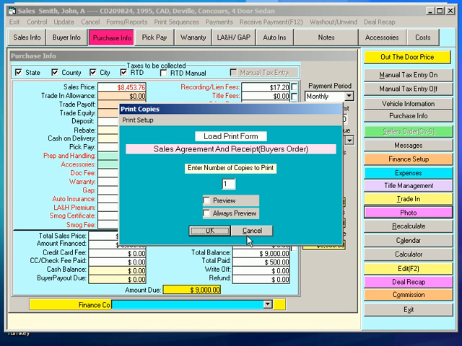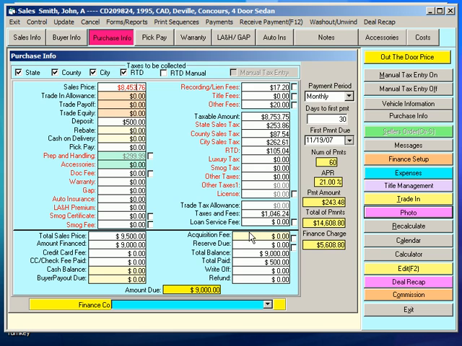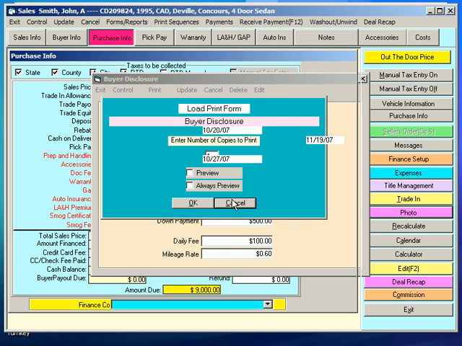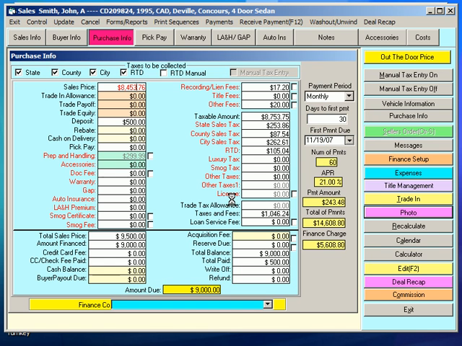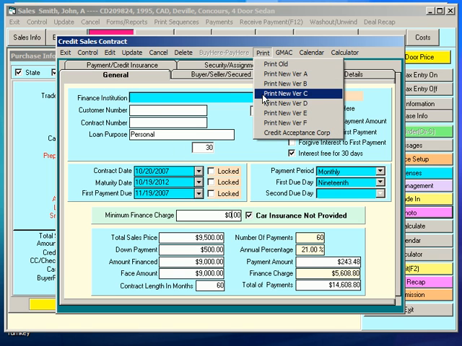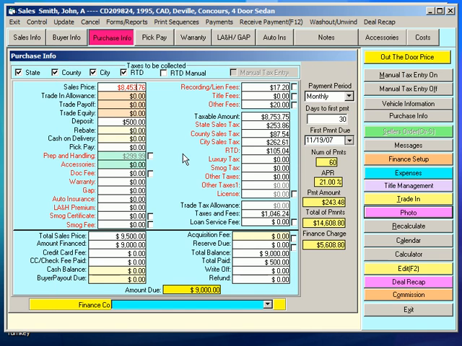The next form that comes up is the sales agreement receipt or buyer's order. You would normally click OK, we'll click Cancel. And then the buyer disclosure for Colorado. This is the credit sales contract, and you would pick the version of the form that applies to your bank and print that. We're going to click Exit here.